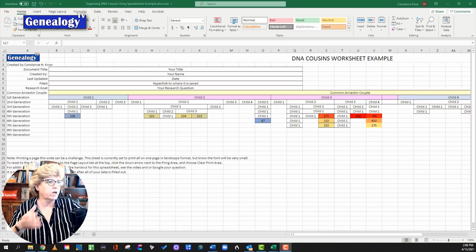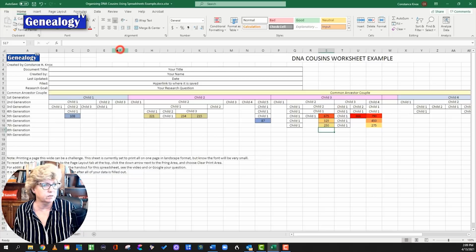So again, here I've got the example spreadsheet that you could actually use. If you wanted to use it, you could delete the cells, again for channel members. And there's also a handout that goes through the step-by-step process that I have for this.